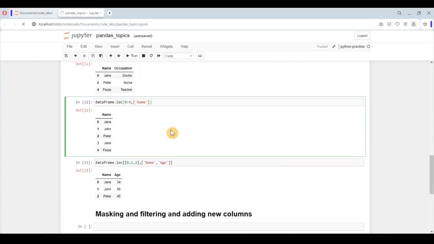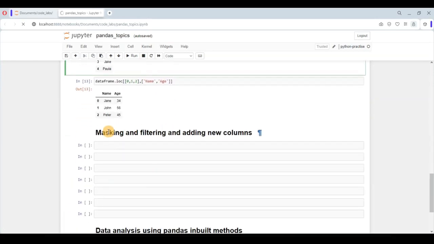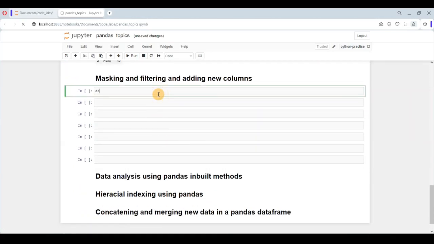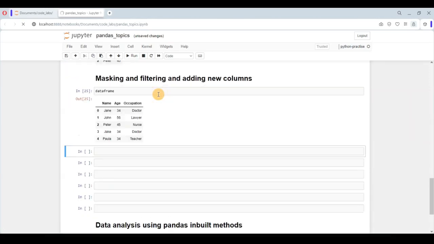So now once we have covered this, let's move to the next part, that is masking and filtering and adding new columns for the data frame. So let us call the data frame again. Okay, and we can see the data frame as we did in the last part. It has 5 rows, 0 to 4, and 3 columns. Now let's say I want to filter this data, meaning I want the data frame to return only those people who are above the age of 40. So let me write this condition down. I'll create a mask.